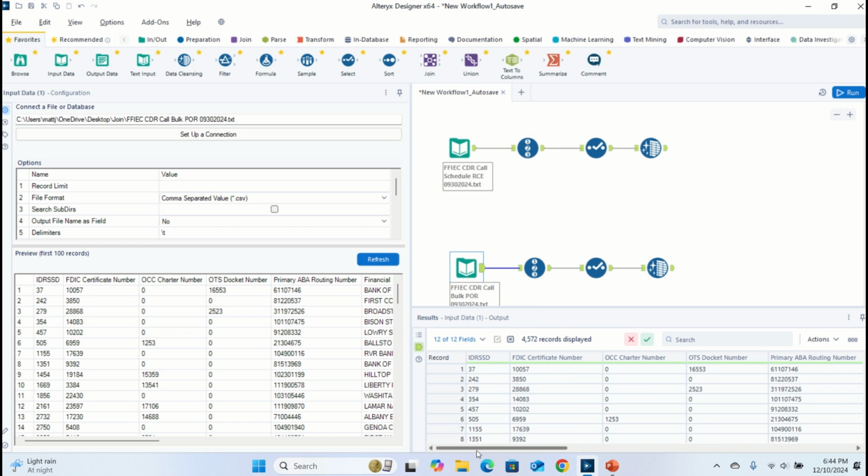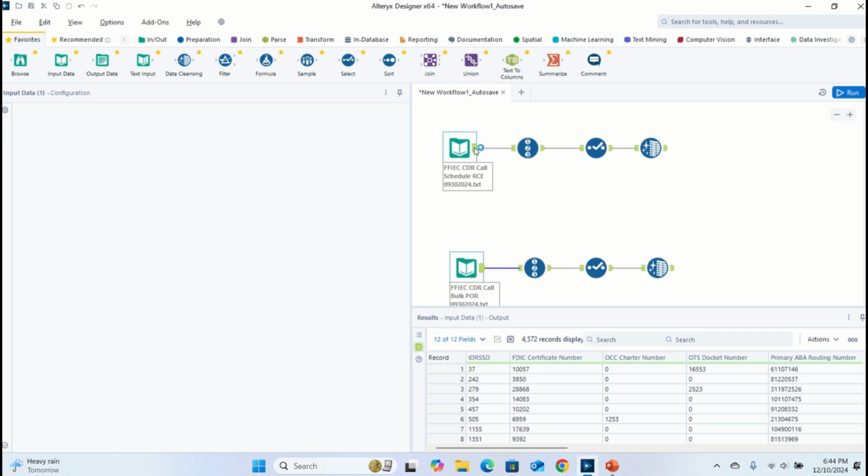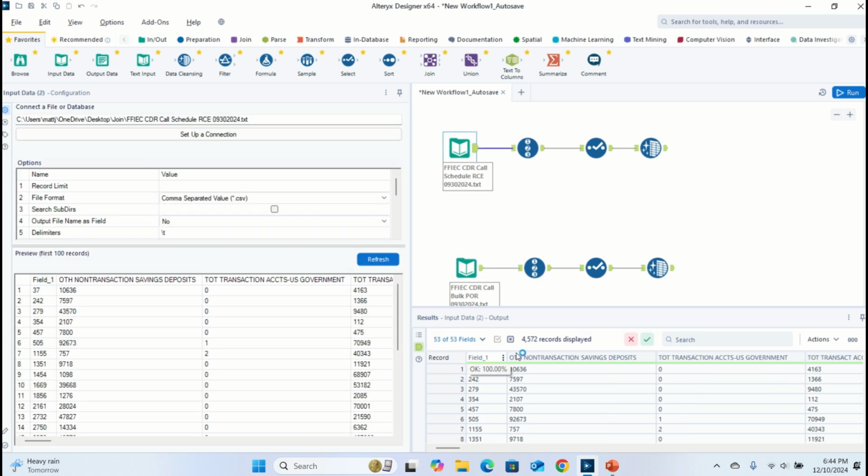So as part of this data set, each bank is given an ID, an RSSD ID. So that's going to be unique to each bank. And this is going to be the field that is common within both data sets that we're going to be doing our join on here.